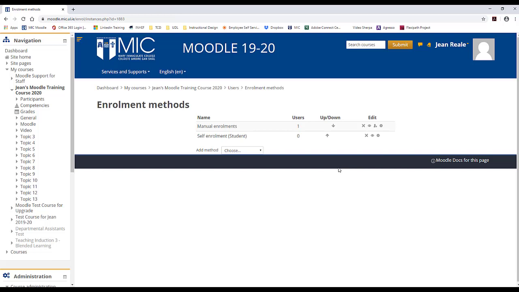You then tell the student what the enrolment key that you set is, and when they click into Moodle and they put in the name of your course, they'll be prompted to enter the enrolment key for the first time, and then they'll be enrolled.